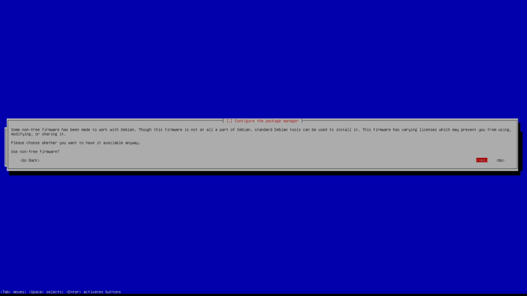Hit enter again. Now if you guys don't want to use non-free firmware, then select no. But I am going to select yes. Same for the non-free software. Then select no. But I am going to select yes for the non-free firmware. Now for the non-free software, hit yes to select.